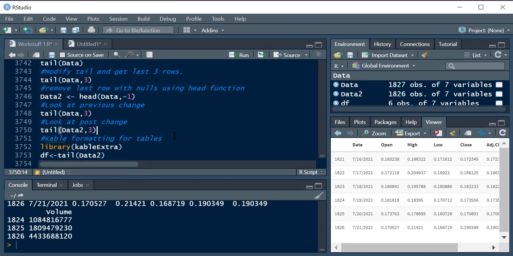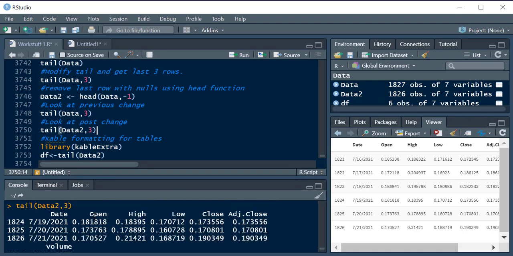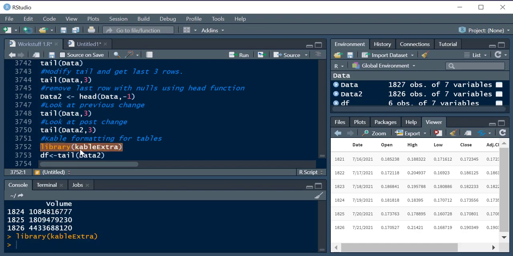So now, if you want to take it a little bit further, you want to make your data look pretty and not have these rows that look like this and columns that look like this, what I advise you do in R, if you're doing it in R, you can do it in Python too, but in R, you're going to use Cable Extra. Cable Extra is a really cool library. So you load it in just like this. Cable Extra is what it's called. Make sure the K is lowercase, the E is uppercase.